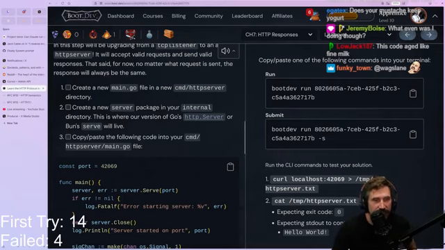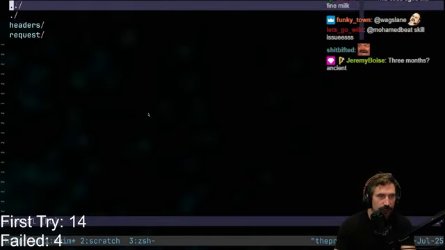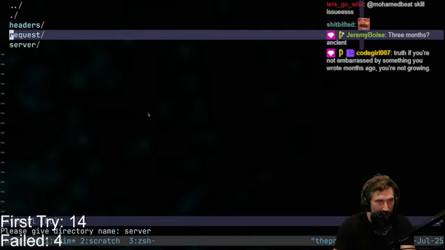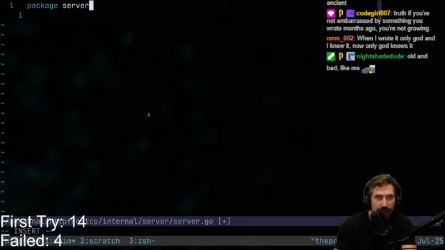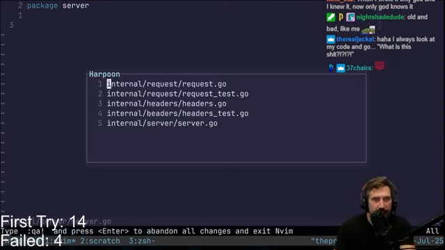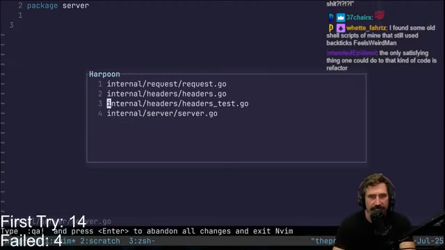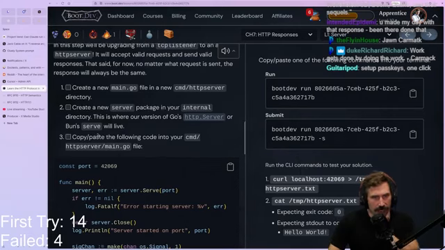All right, we're going to create a new one of these. Create a server package in the internal directory. Let's go internals. So I'm going to go like this. We're going to go here, server, and now let's go server.go, and we're going to go package server, and then I don't know what to do from there. So how should we do this one, by the way? I'm going to drop request test and header test and just have this. And let's move this guy up to here. There we go. That looks good.